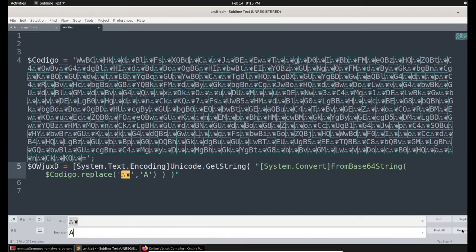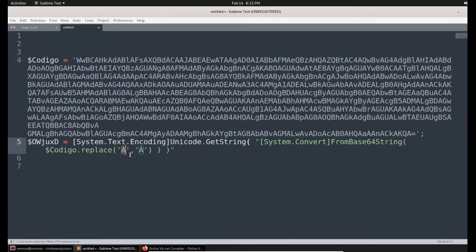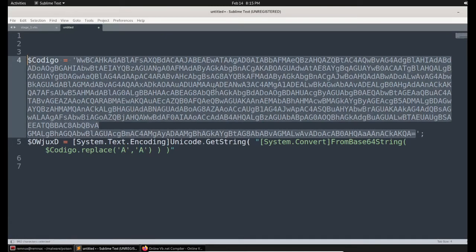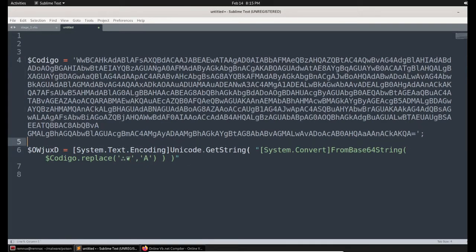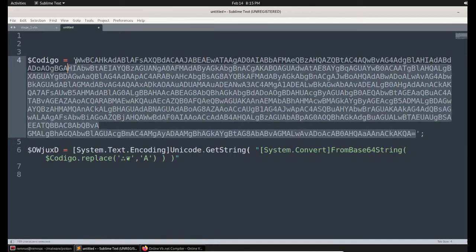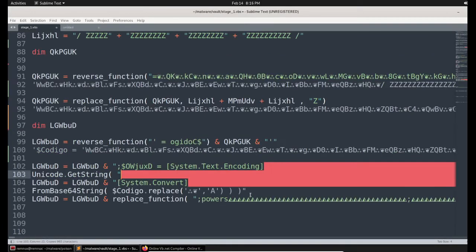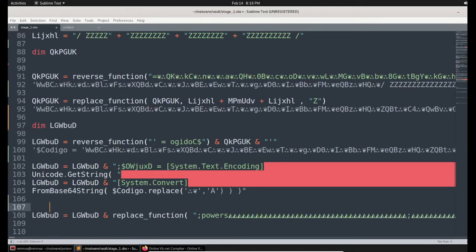A. So when I replace, I got a base 64 encoded string, and here the special character must come since it is the replacement function. Okay, now we got the base 64 encoded string. Let's store this outcome maybe here in this place.